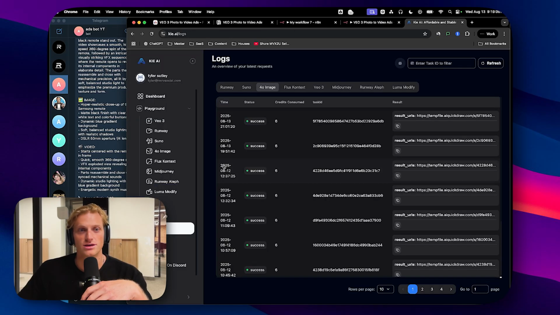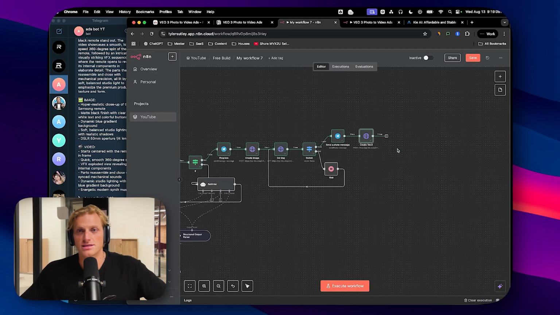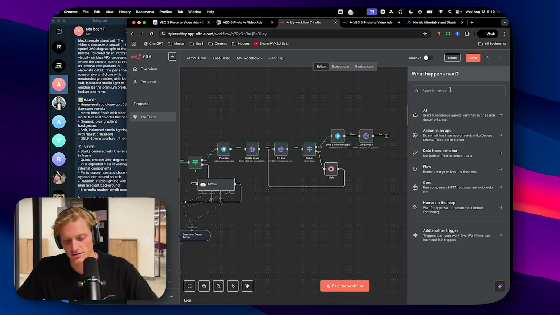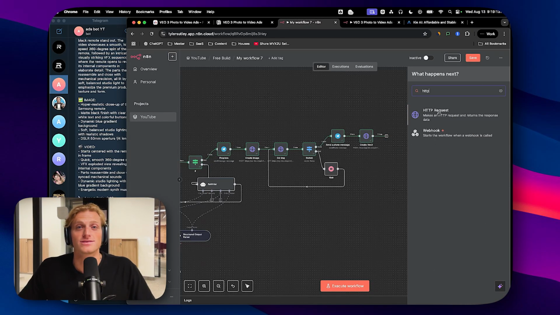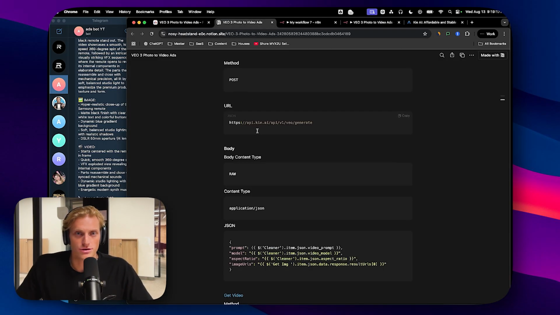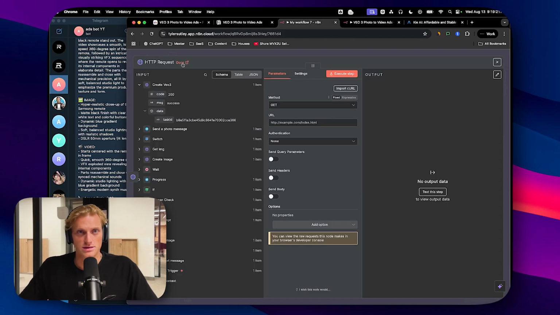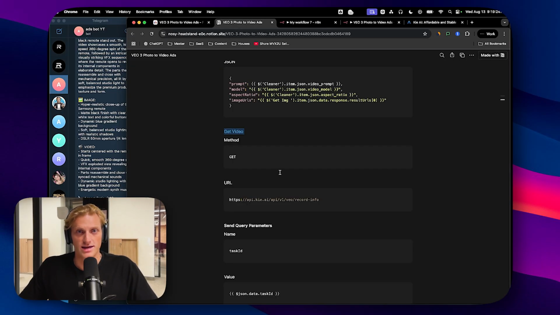So as this is being created over inside of PAI, we can click VO3 and we can see that it is running as of right now. The next thing we will have to do is get that video when it is finally created. So I'm going to create another get node. I'm going to change this to get video. So I'm going to copy this, rename this, and leave it as a get.